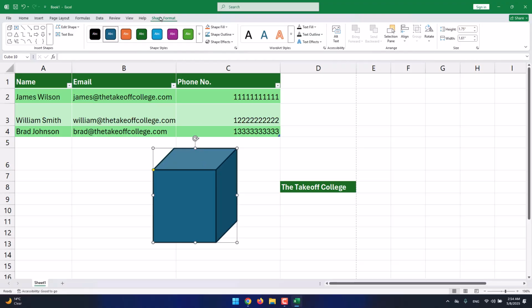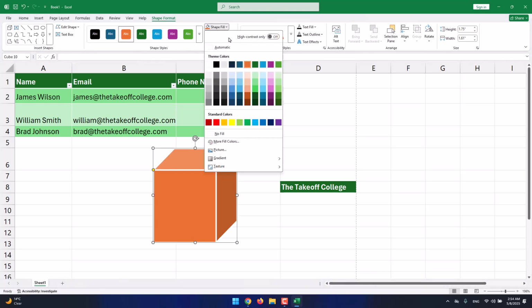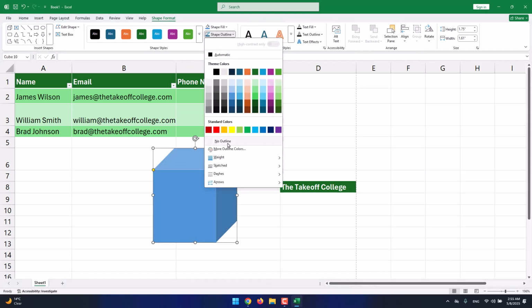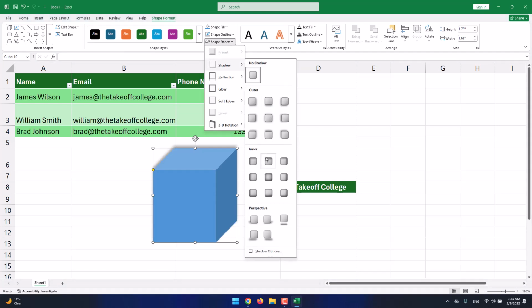As you see, the Shape Format tab is now opened and added. We have shape styles. We have presets for our shape style. We can set different parts of it ourselves, so we can change the shape fill, the shape outlines and the settings to them, and the shape effects that it provides us with.